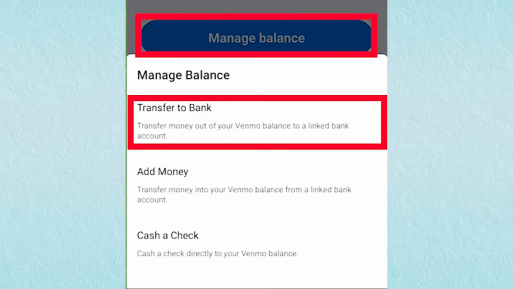After the transfer is completed, the funds will move into your Cash App balance. From there, you can use the money however you'd like within Cash App. And that's how you transfer money from Venmo to Cash App without using a traditional bank account.